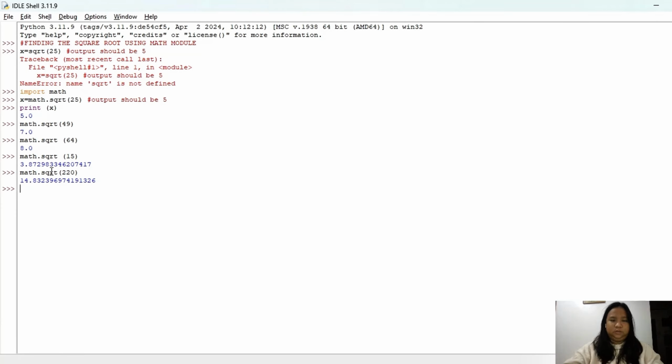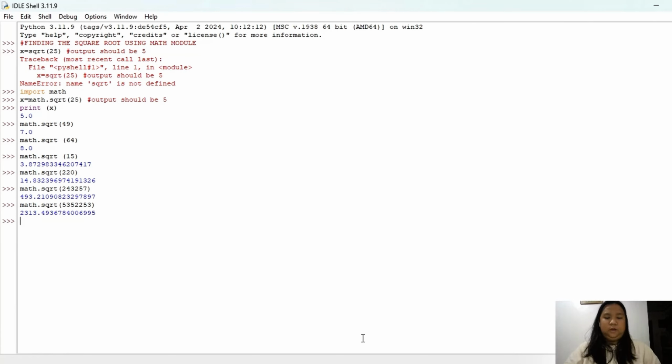See, even though the given number is not a perfect square, the program can get the accurate square root of the given number. Let's try higher numbers. No matter how many digits we try, we can still get the square root if we use the Python Math module. Let's now move on to our next example, which is finding the factorial of a number.